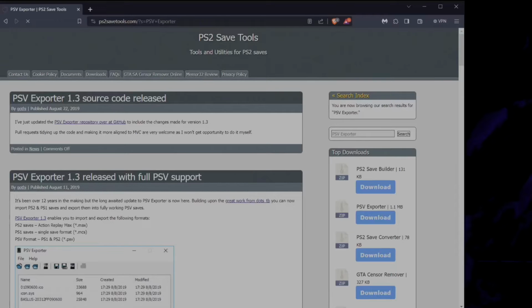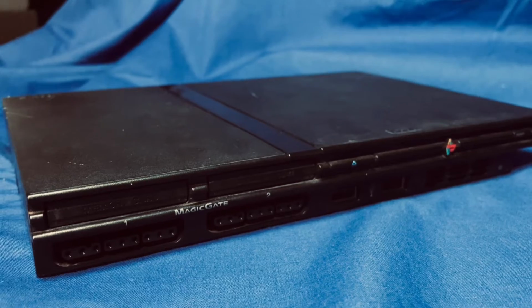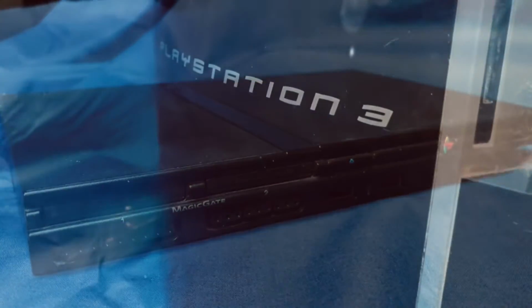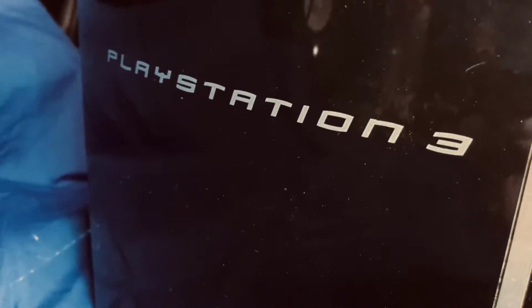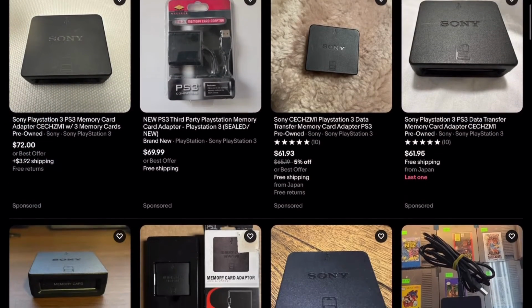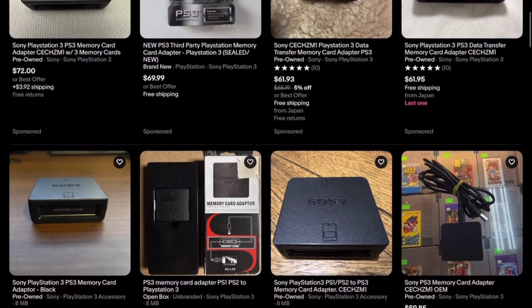The objective of this tutorial is to demonstrate how to migrate save data from a PlayStation 2 memory card to a PlayStation 3 virtual memory card without using an official and expensive PS2 to PS3 memory card adapter.